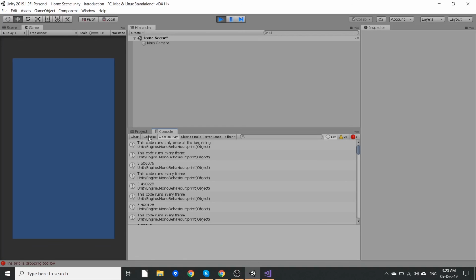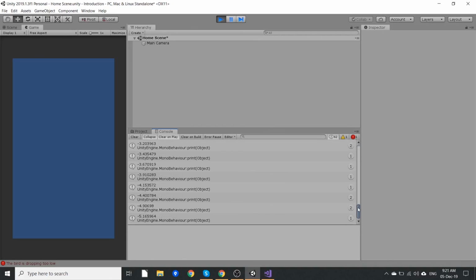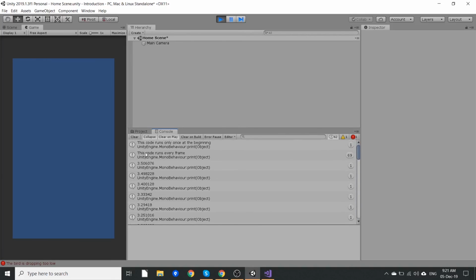Let's enable the collapse toggle. Basically, this will group the messages with the same content. You can see that this message in the update function was printed 69 times. And this message in the start function was printed only once.